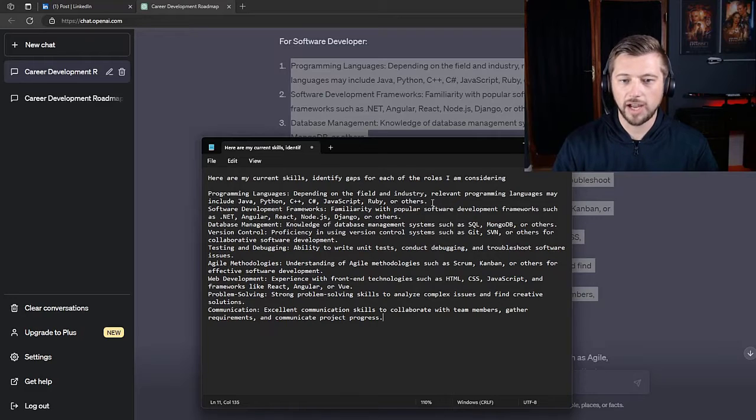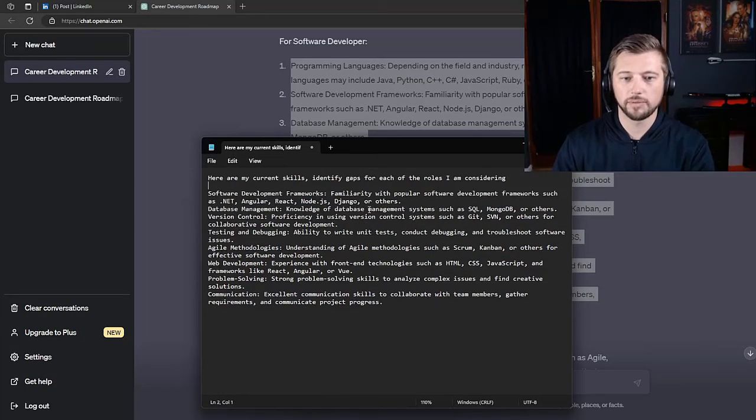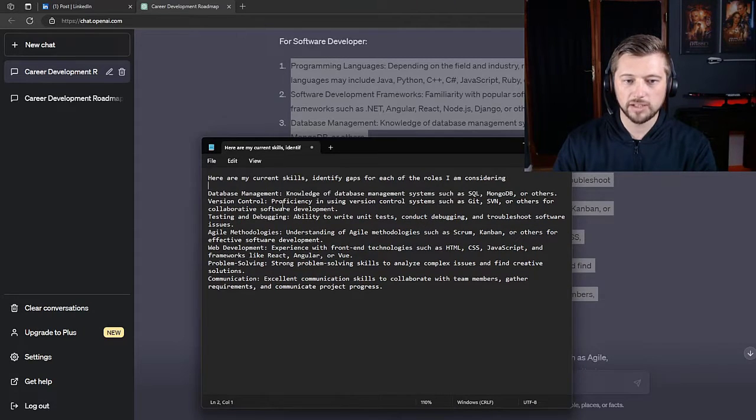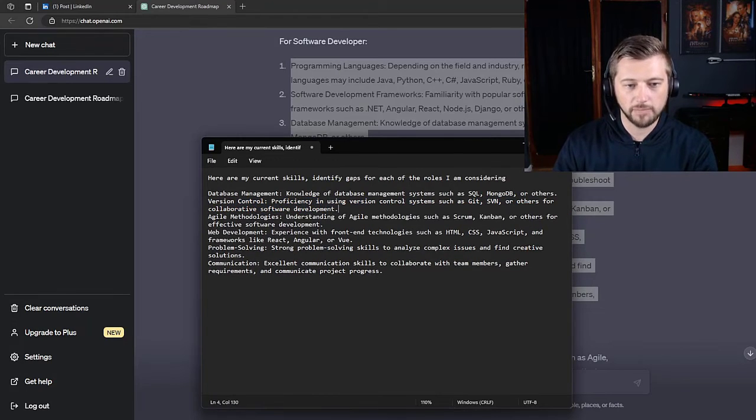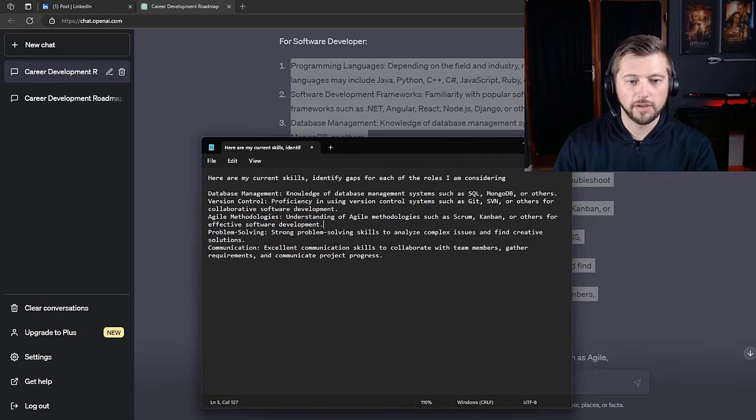Okay, so what don't I have? I probably need a little bit more experience when it comes to software development languages. All the other frameworks, I'm a little bit better at .NET than I am in some of the other ones. What are some of my other skills? I have some database skills. I have some version control skills. Testing and debugging, I'm pretty okay, but I might want to get better. Agile methodologies, comfortable with that. Web dev, I can work on web dev. Problem solving, yeah, pretty good at that. Communication, I'm pretty okay with that.